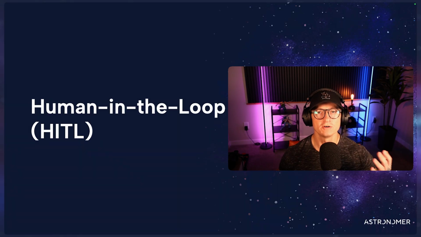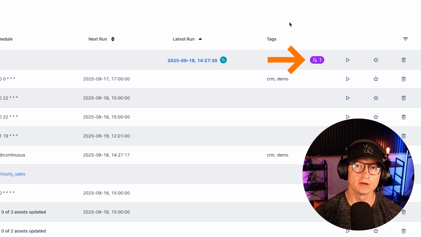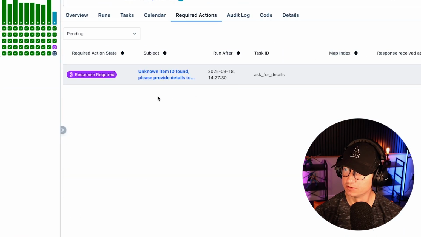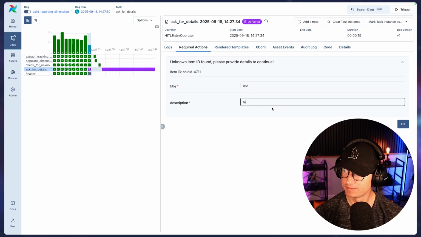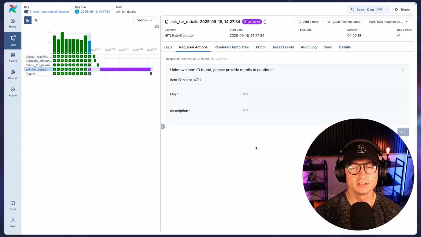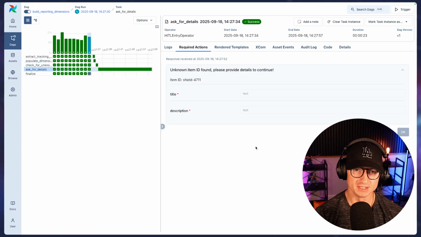One of the most powerful features of Airflow 3.1 is support for human-in-the-loop workflows. Pending human-in-the-loop actions are now visible right in the DAG's overview, and you can handle them directly in the UI. The feature is well integrated, and to explore the full human-in-the-loop experience, check out our dedicated video.